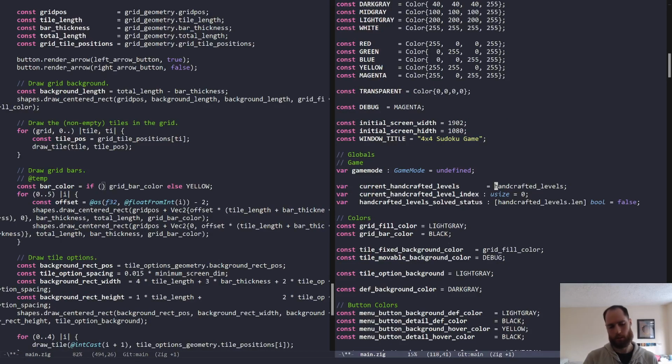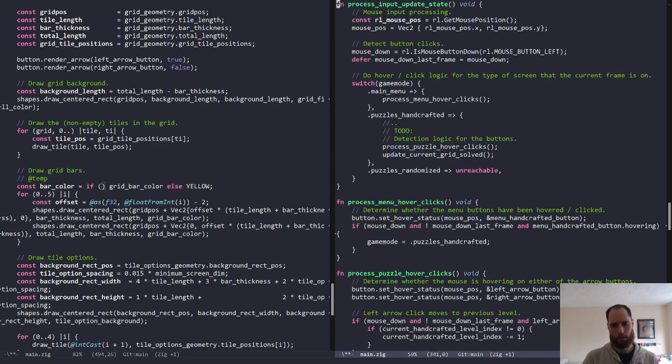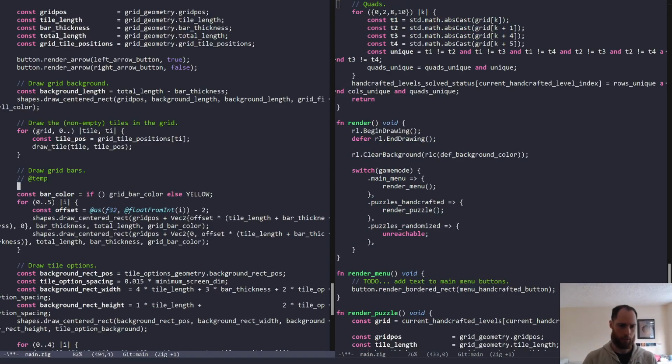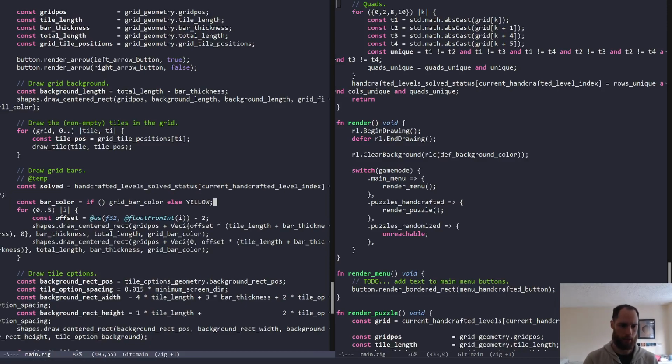Oops, that's not where we are. What's the name of it again? Okay, solved is equal to this handcrafted level solve status, current handcrafted level index, and then if this thing is solved, set it.